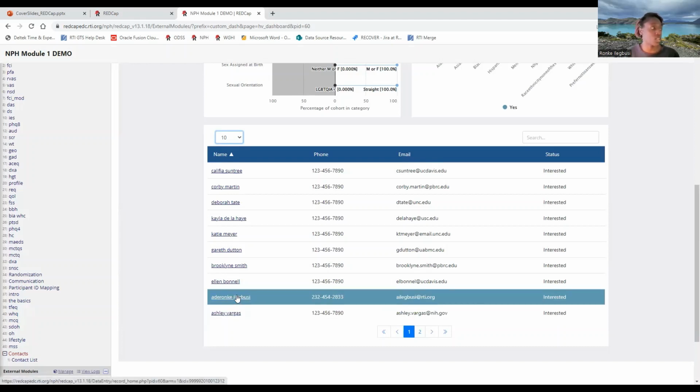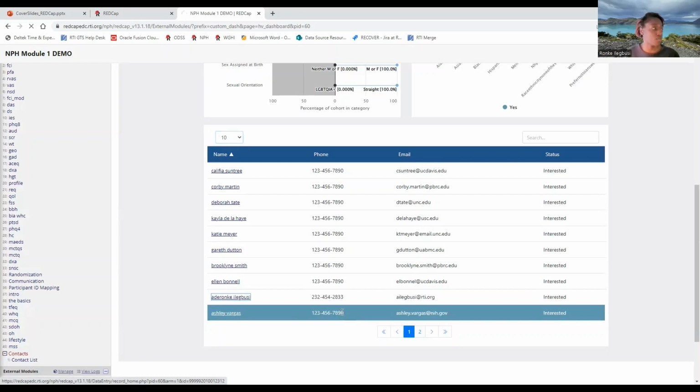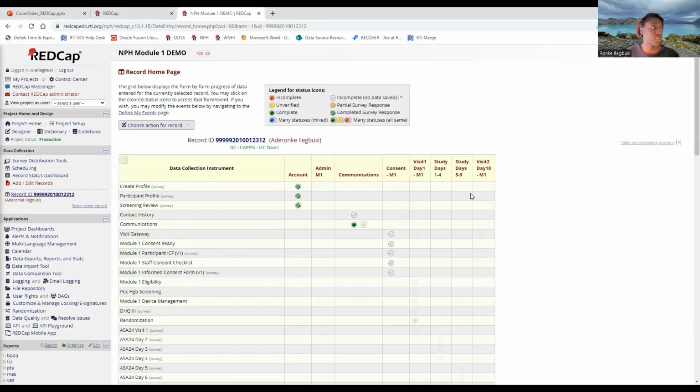If you want to look at their specific record, you can click on their name, and this will take you to the record homepage. This gives you an overview of all the steps that the participant has taken thus far. So you can see that they have completed the create profile form. They've then completed the participant profile form and the screening review form. And this is indicated by the green check marks. So this is an overview of just the coordinator view of what happens after the participant opts into the study. And then at this point, you're able or ready to schedule that consent visit with the participant.